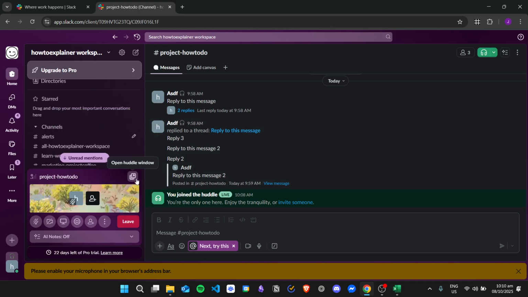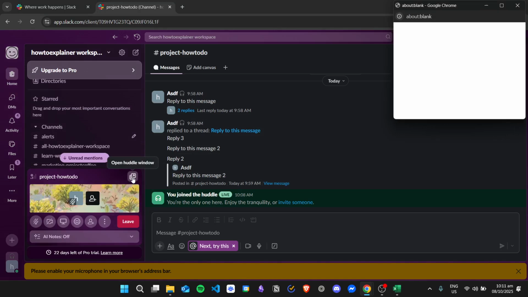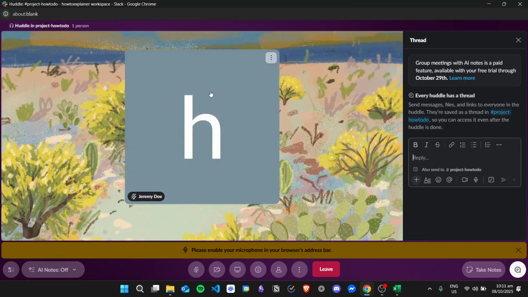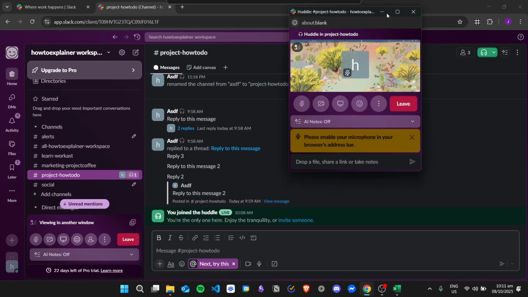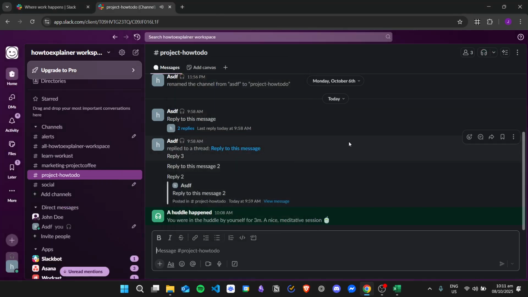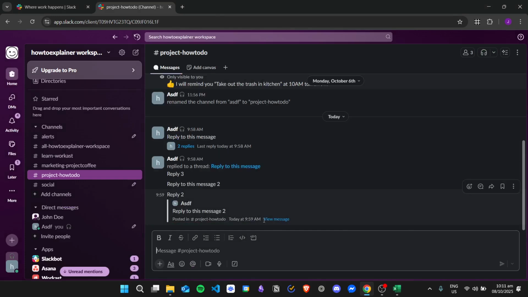And then you can also click on this icon right here to open the huddle window in a different browser like that. So if you want to have a more focused huddle session right here. And then in order to end the huddle call, you can just click on leave right here. And then a message right here says you are in the huddle by yourself for 3 minutes, and then it will automatically disappear. So it just says the time that you spent in the huddle.